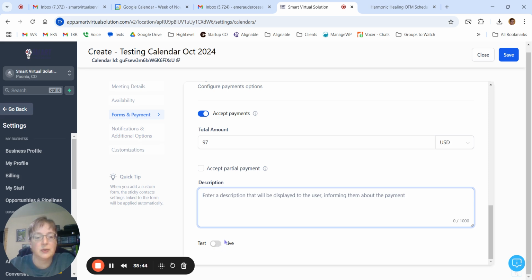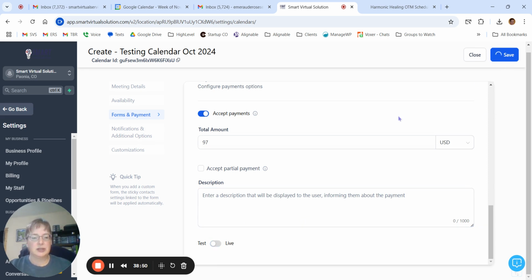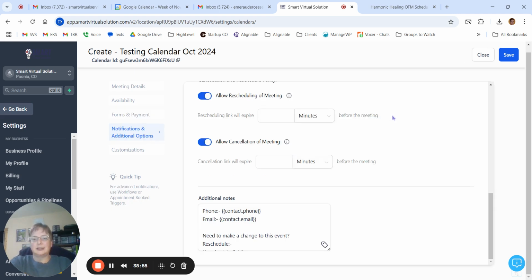So you do want to make sure, if you are accepting payments, that it is listed as live, not test. Okay, we're going to hit save and go to the next two screens. Sorry for the length of these. The calendars have a lot.